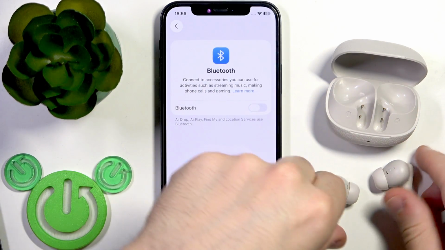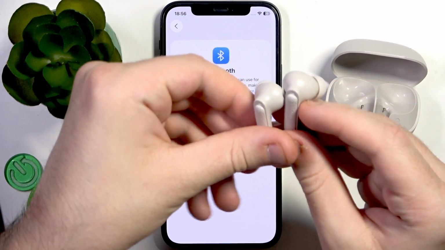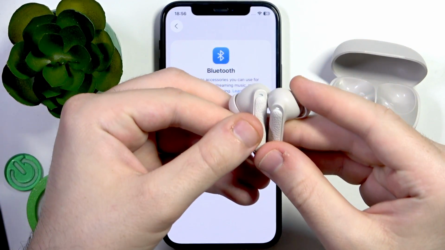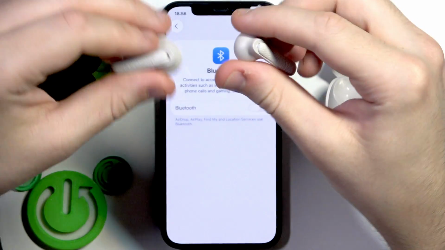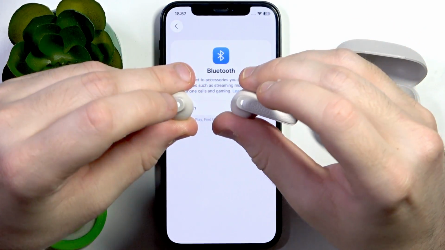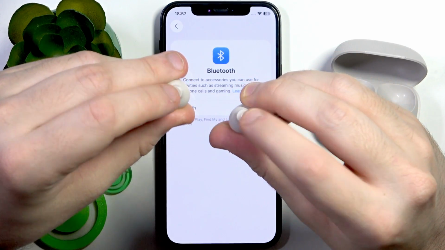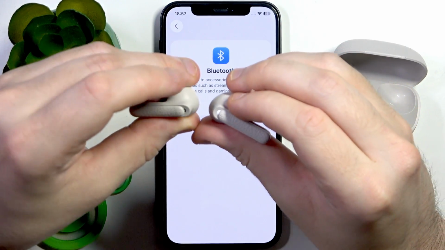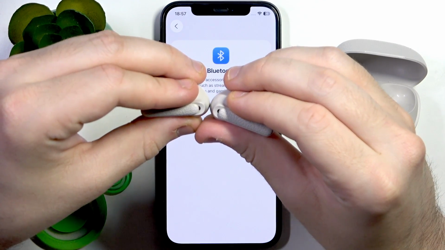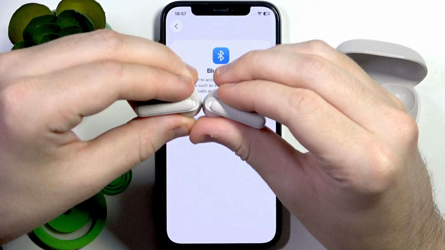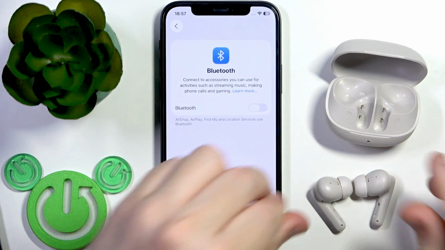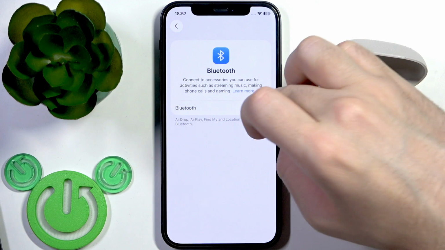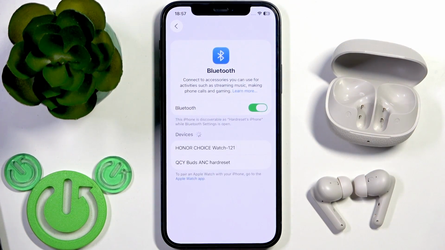Now, at the back side of your earbuds, under the LED light, we have touch areas, and you need to press 5 times on both of these touch areas. 1, 2, 3, 4, 5. And now this LED light should blink white 5 times. After that, if you have Android, click pair new device at the top, and we can finally reconnect these earbuds with a phone. So tap on it.